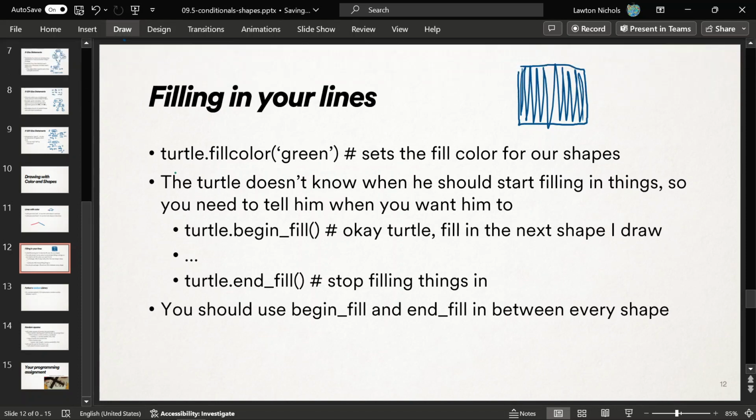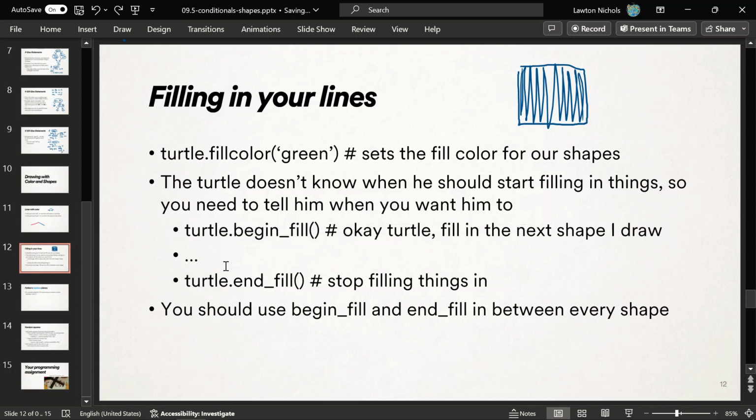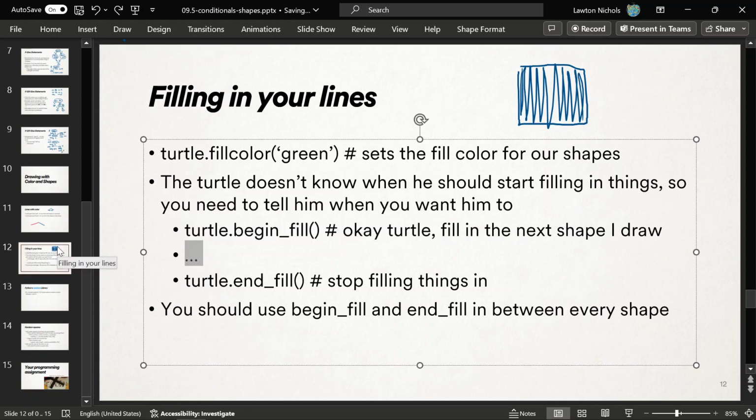But first, the turtle has to be reminded: I would like you to fill in this next shape I'm about to draw, Mr. Turtle. And so you got to tell him that. He doesn't know whether or not you want something filled in, so you have to tell him when you do. You say turtle.begin_fill, and then turtle.end_fill. You wrap those around your shape drawing.